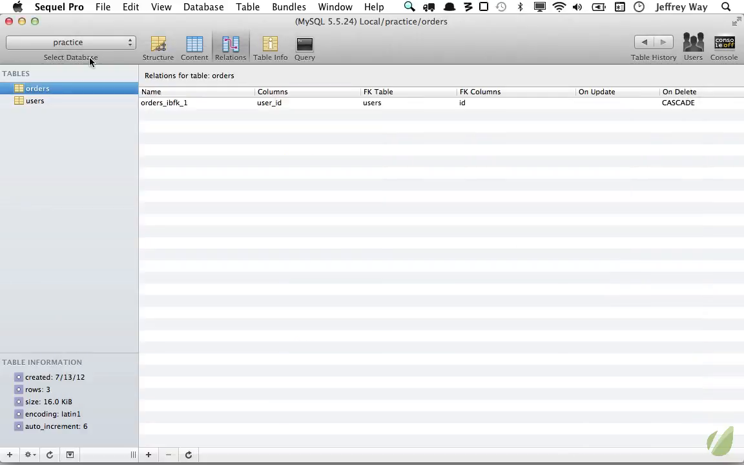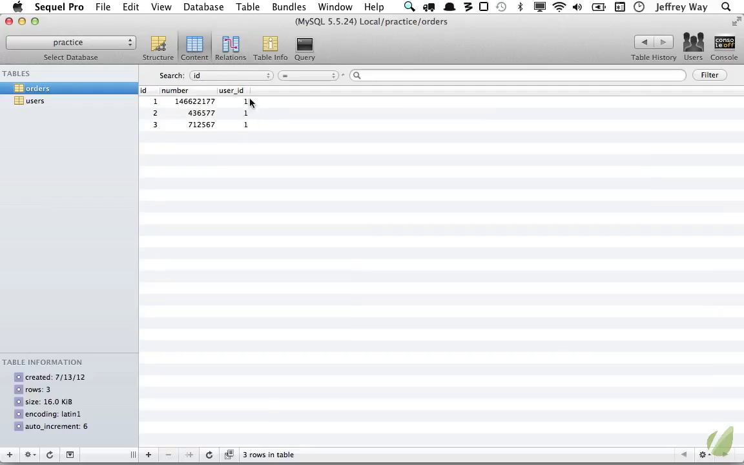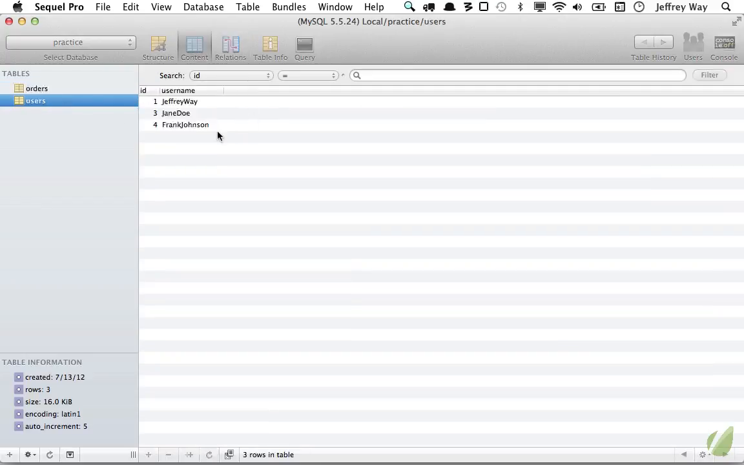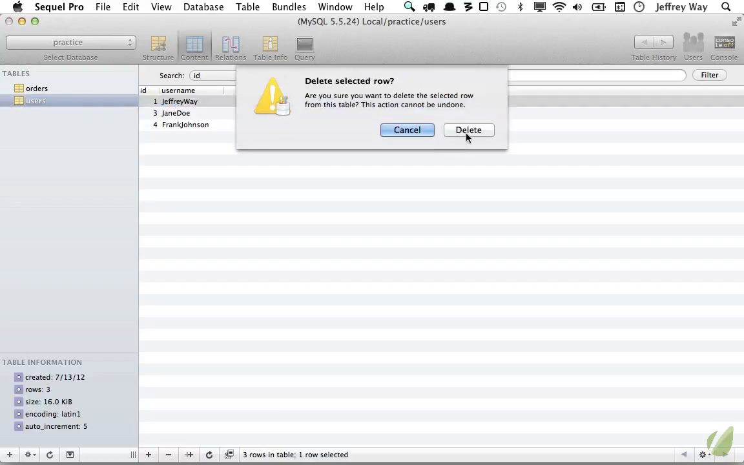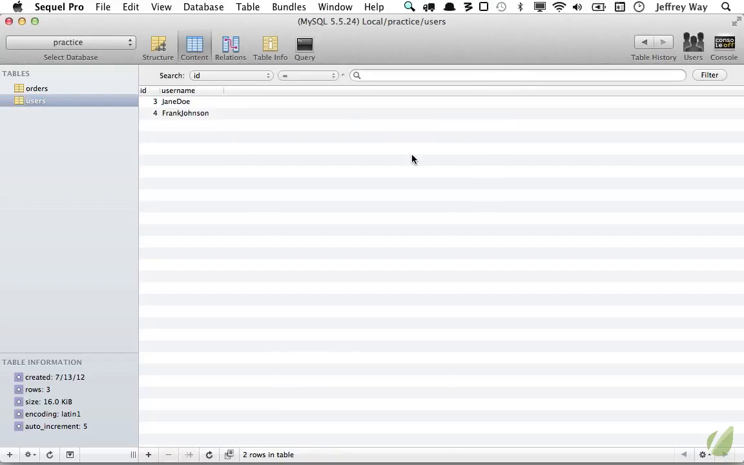So now let's see this in practice. We go back to content. All we have is orders related to user ID of 1, which is me. So now when I delete the user, if we did everything right and we set up that foreign constraint, now when I go back to orders, you'll see, yep, deleting the user forced us to delete all the orders as well.